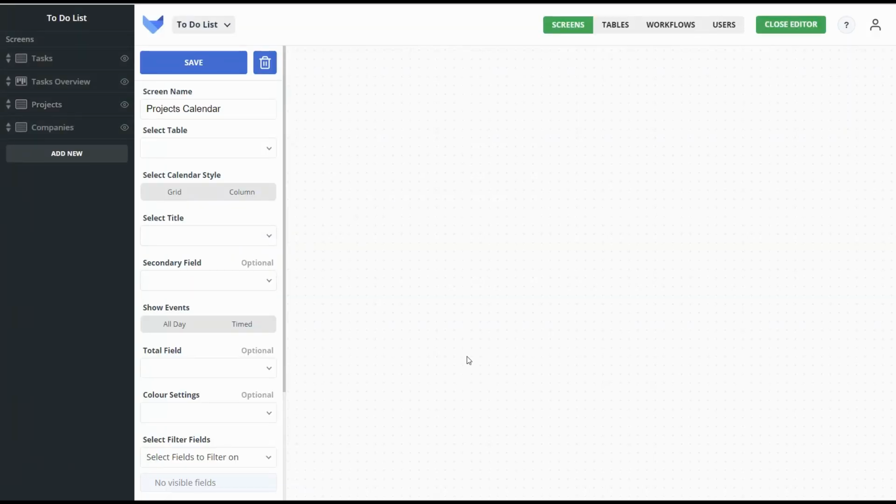To configure our calendar, we need to first select the table which the calendar will show records from. In our case, this is the projects table. There are two different styles of calendar. We're going to set up a grid calendar here, but we'll show some examples of a column calendar a bit later on.